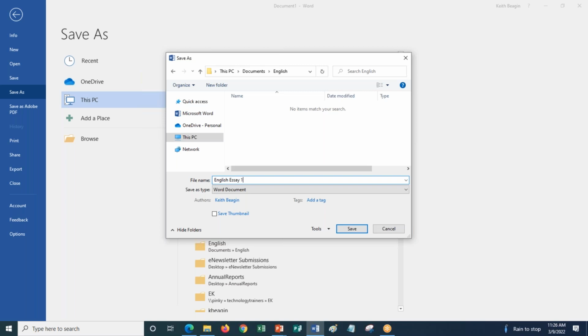Again, you don't have to, but you may as well try changing the file name just to practice, even if it's the same thing. Just use your backspace or delete key to erase the current file name and type in a new one. Okay, so we've assigned it to a folder, and we've given it a name. Now all we have to do is go to the bottom right and click on Save.